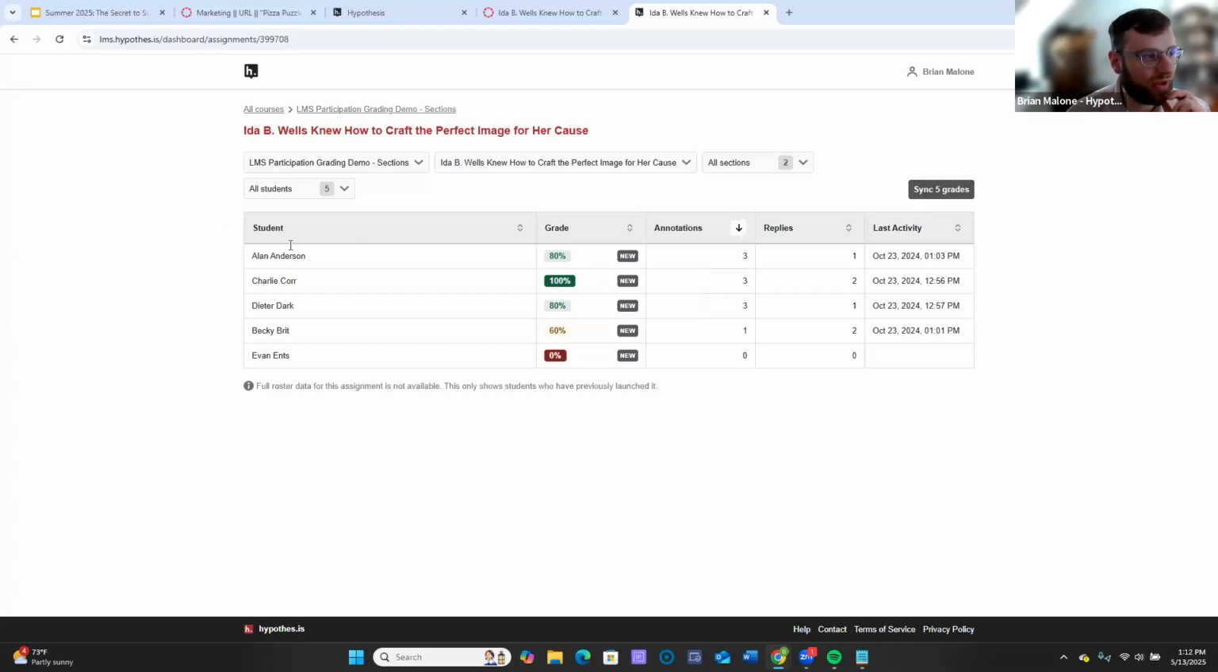You can also choose to go in and do some quality control and quality review of Alan's annotations before you determine a grade. But we do have this feature in place that allows you to get an at-a-glance view of the level of activity and whether students have met the requirement for annotations and replies that you asked for.